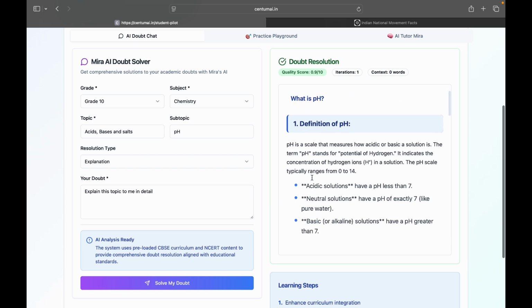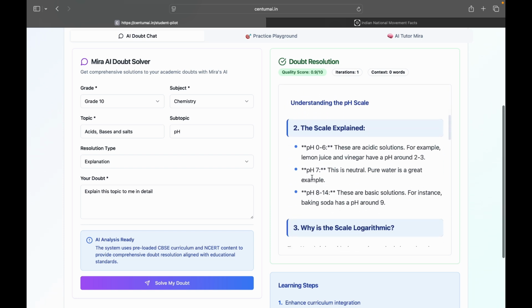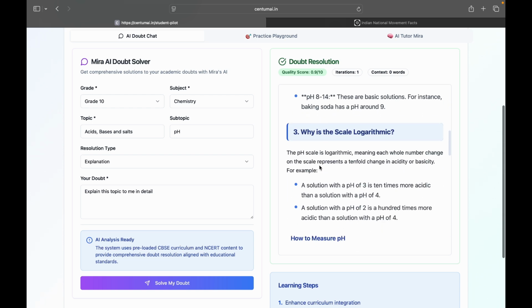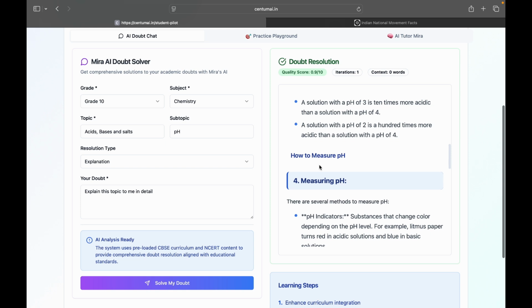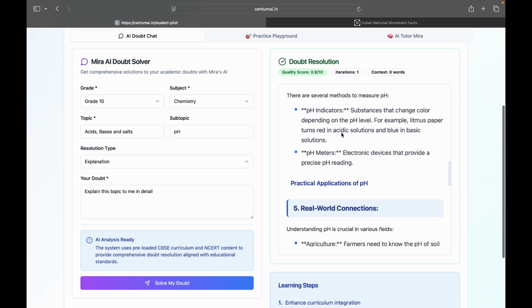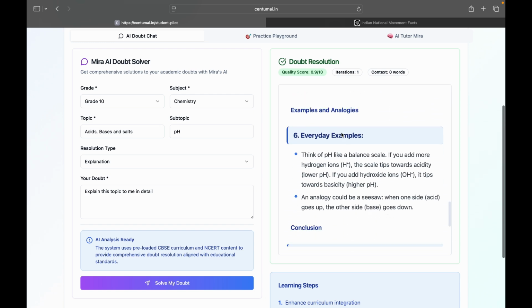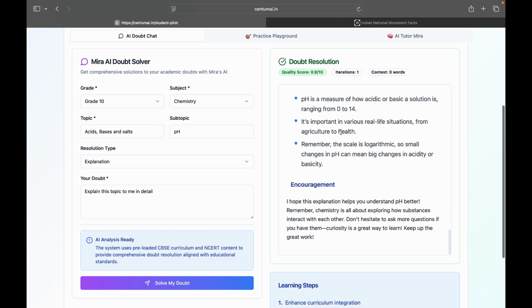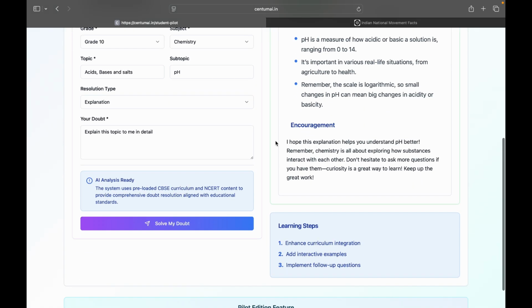So here is an explanation for pH, starts off with the definition, tells about the different pH scales, and this is exactly what's in the curriculum again. Talks about the scale itself, on how the value changes, how to measure in the real world. So basically you get an entire comprehensive explanation about pH, and yeah, that was the doubt solver.